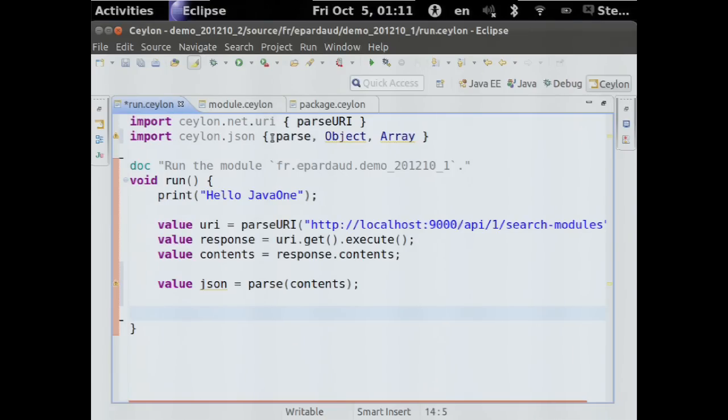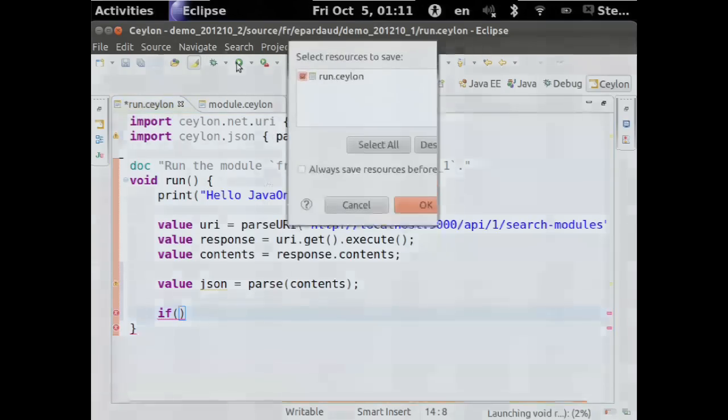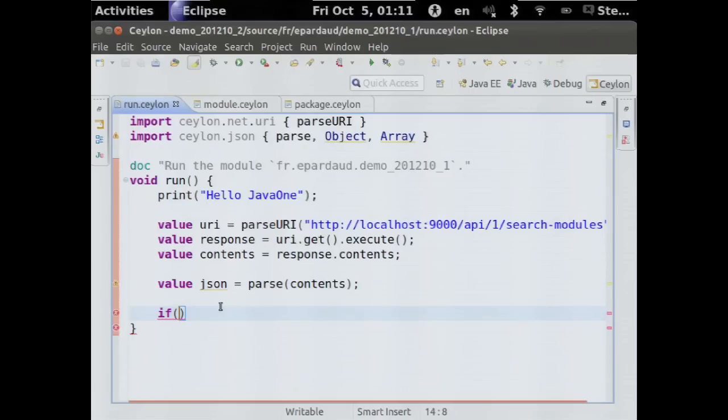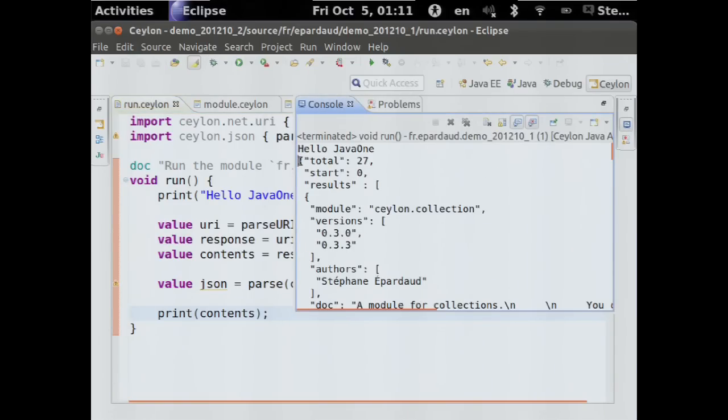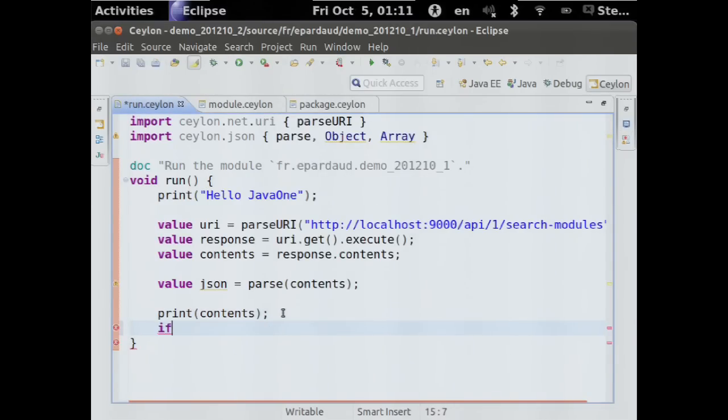If I remember correctly, what we need to do is access the results. No, we don't print it anymore. Okay. If I print it again, I don't remember what's in there. Right. So we have a JSON object, and let's print all the names of the modules. We have the results, which is an array and contains objects of type module. So we're going to access results and check that it's really an array, and if it's an array, then I can iterate every element.